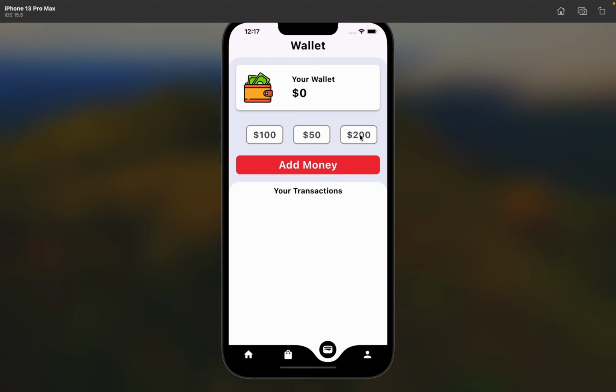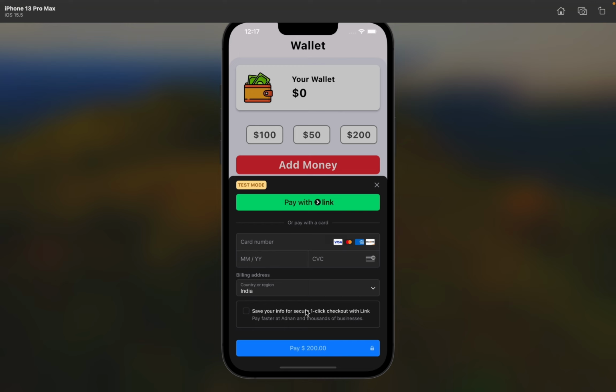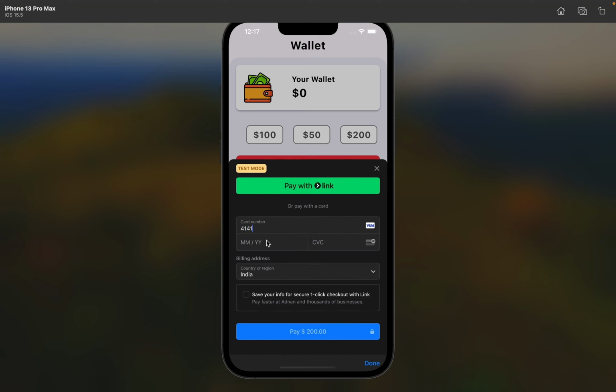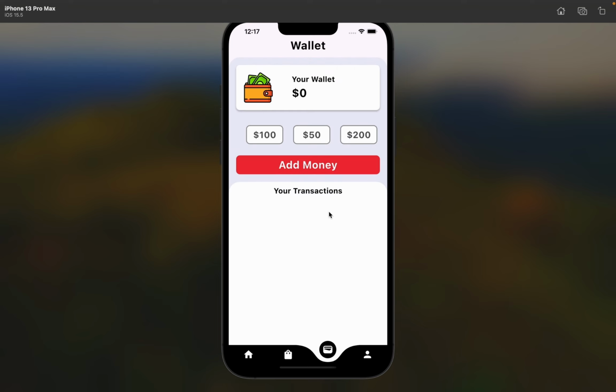Now let's add money to our wallet. So here you will see, let's add $200. So I click this $200, and here we are going to add a Stripe payment gateway to this app. Yes, you are hearing it right. We are going to add a Stripe payment gateway, and this is the test card number that I'm going to pass over here. Once we have done this, let's pass the year and a random CVC code, and we are going to just pay $200.